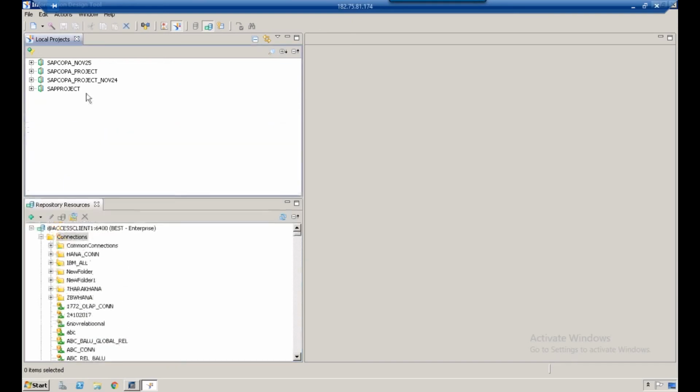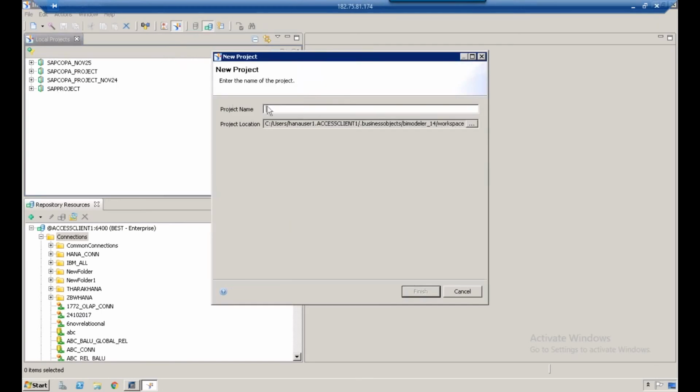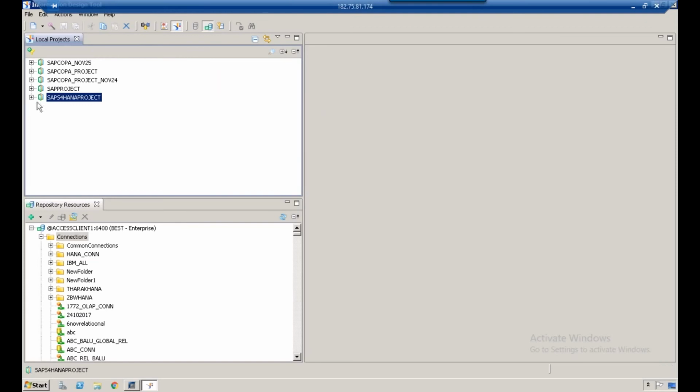So here you see there is something called project. So what is a project? A project is a place where you group together related information. So what I'm going to do first, click File, click New, click on the project. Once you click on the project, let us give the name for the project: SAP S4HANA project. I'll give the project name and click Finish. Once I click Finish, here you have the project name.